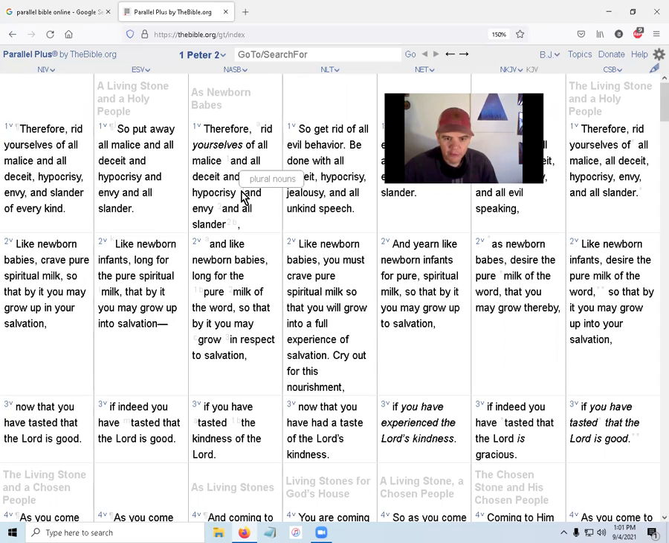Okay, there's a 2. That's not verse 2, obviously. Oh, it's giving you a little footnote: plural nouns and envy. So I guess all deceit and hypocrisy are plural nouns. All deceits, all hypocrisies. So not necessarily deceitfulness or hypocritical, but all sorts of deceit, all different kinds of hypocrisy. And that's cool, it shows you that there.